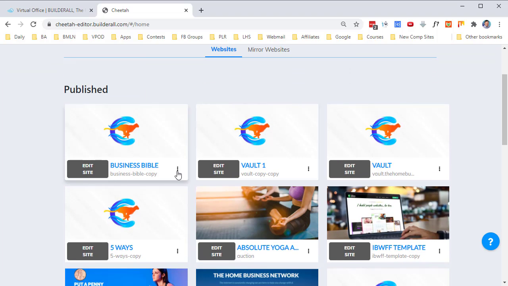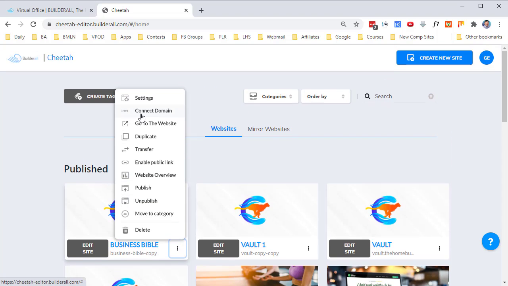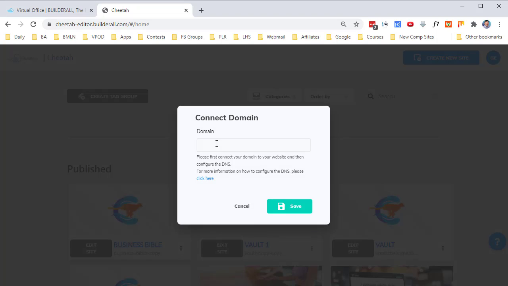So what we want to do is come here to these three little dots, click on them, and go to connect domain, and then it's going to ask us to connect a domain. Now if we've already bought one through Builderall, or we've already connected one to Builderall, we can just type the name in here. I've got one connected.